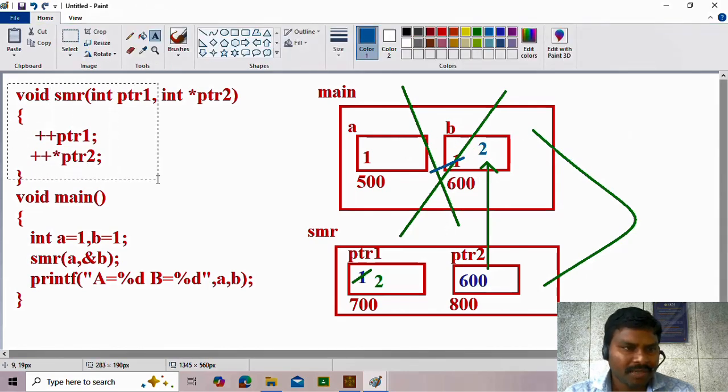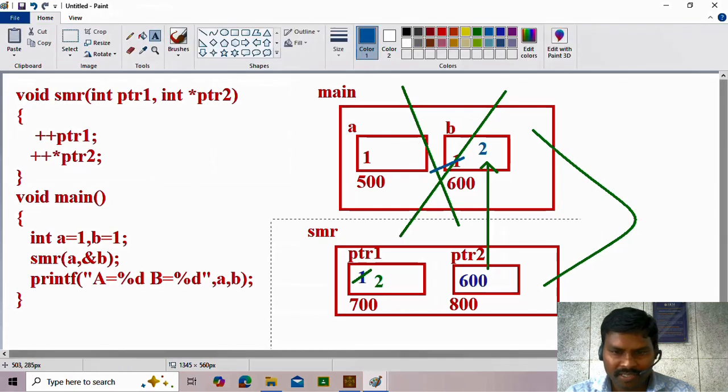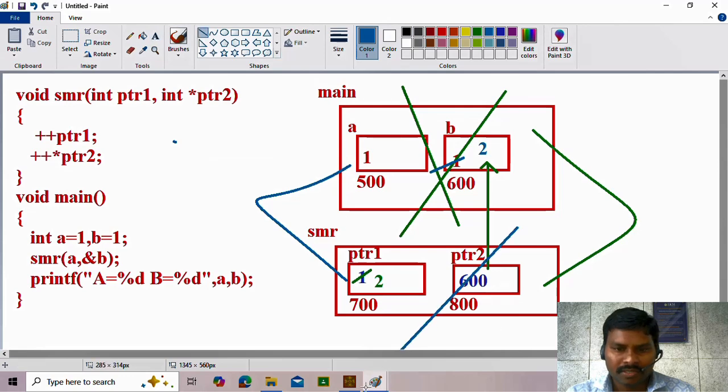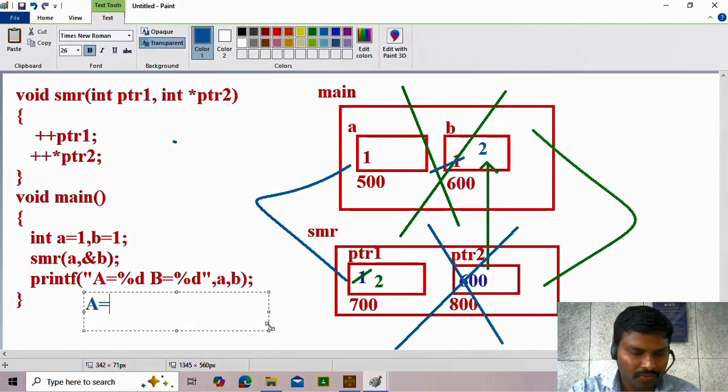Next, after completion of the SMR function, once again the control goes to the main function. Next, this memory is deallocated. Here what is the value of A? Value of A is 1. What is the value of B? 2. The output is A is equal to 1, B is equal to 2.